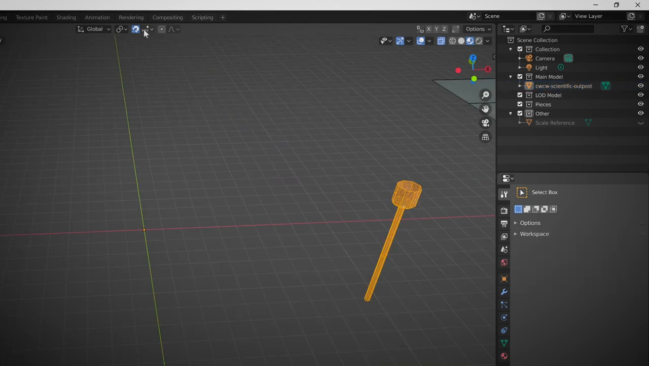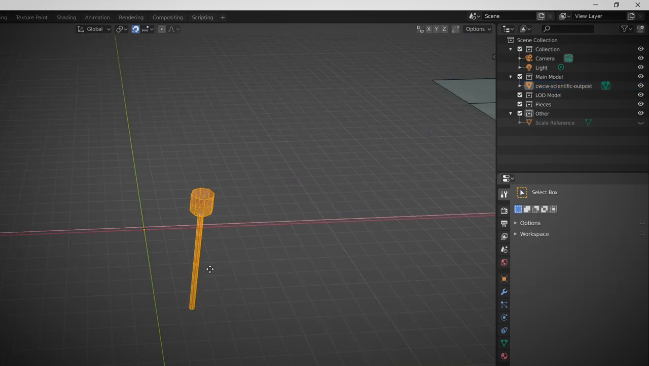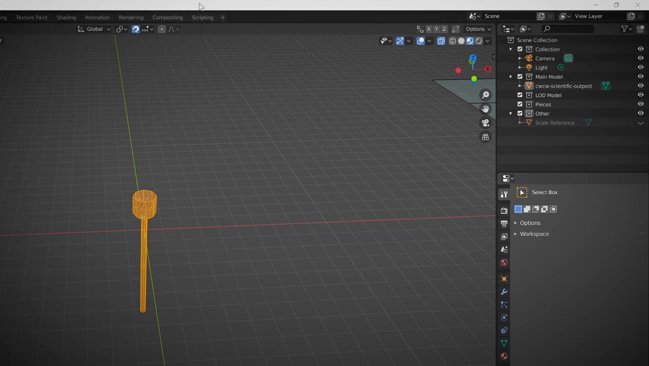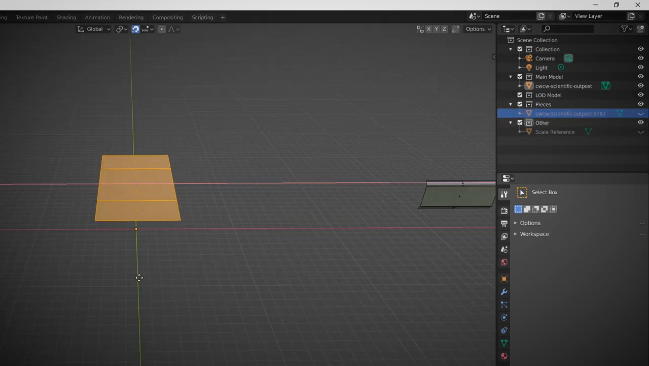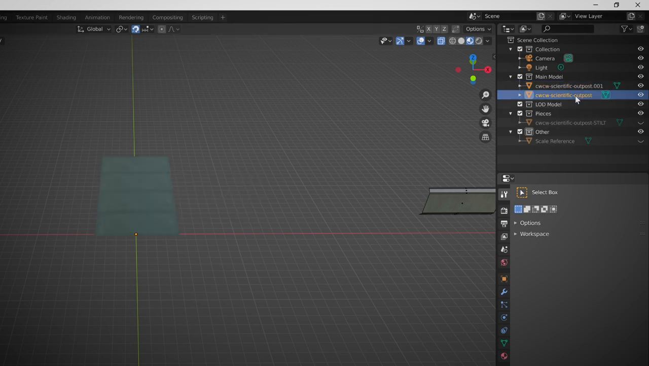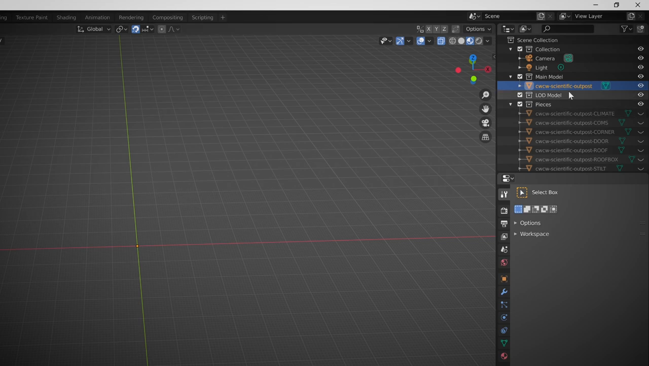Now I'm going to go into edit mode. I'm going to take each piece of the model, I'm going to make sure snapping is on, move it to the origin, hit P, and then selection to separate the selection into a new object. Rename the object and place it in the pieces folder, and then turn it off. So by the end, we've got all these pieces as their own individual object.